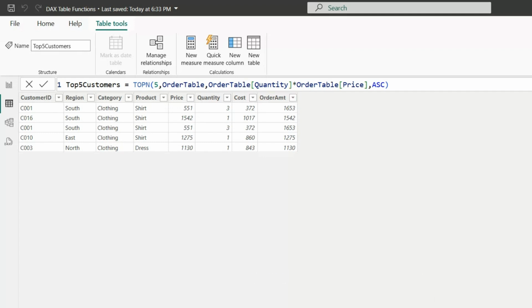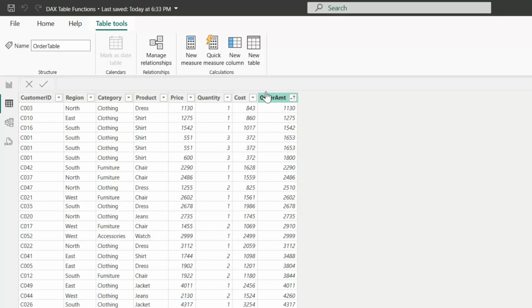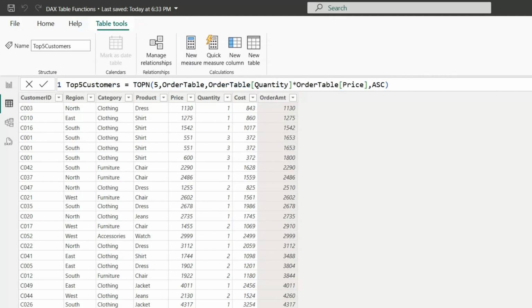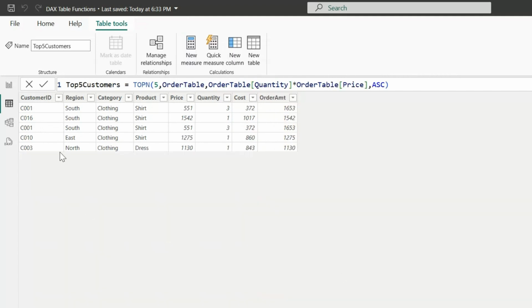Let us go and check in the orders table. Here we have order amount, which is calculated based on the quantity into price. You can see the top 5 customers, that is 1, 2, 3, 4, 5. That is customer 3, customer 10, 16 and 1. These are the customers to be returned, right? Let us go to the TOPN table and check: 1, 16, 10, 3.